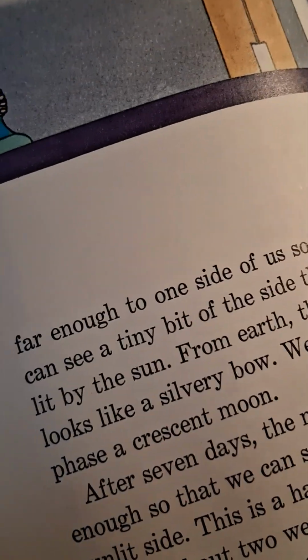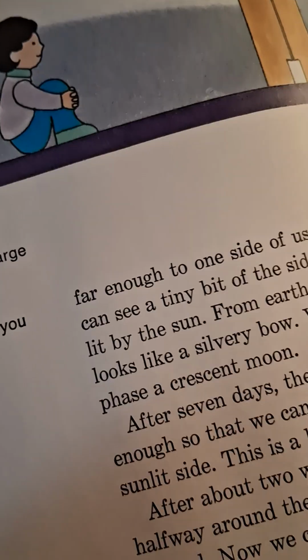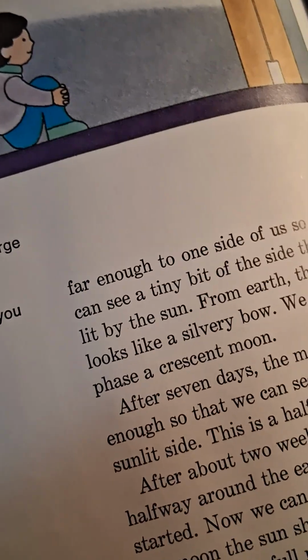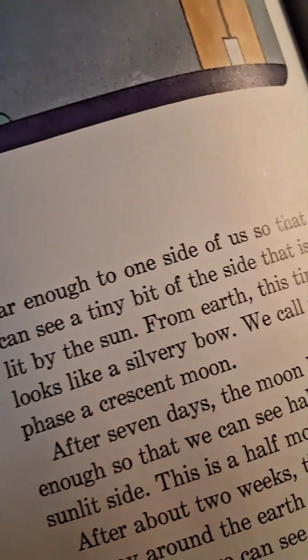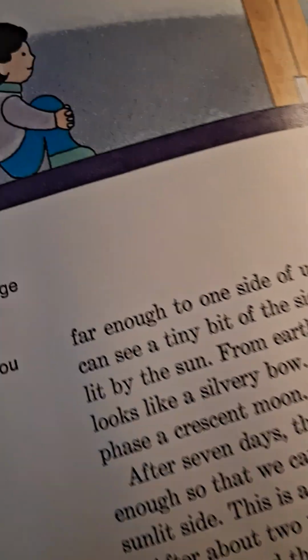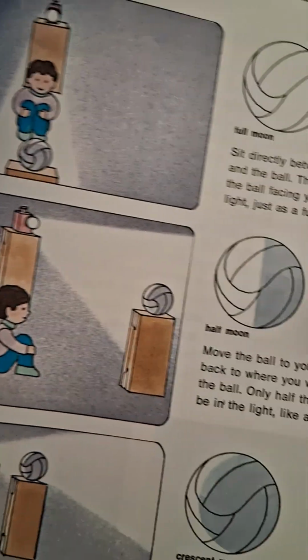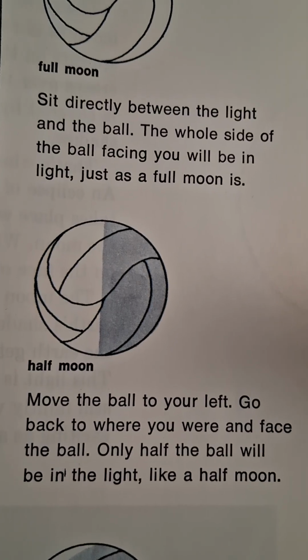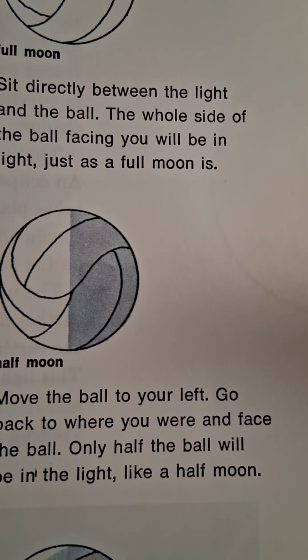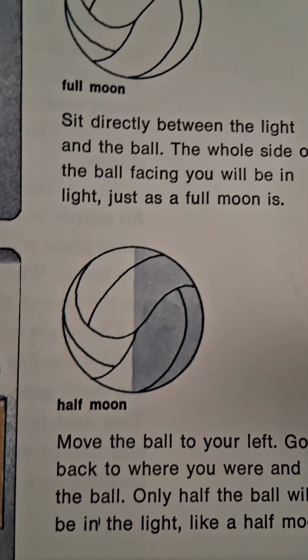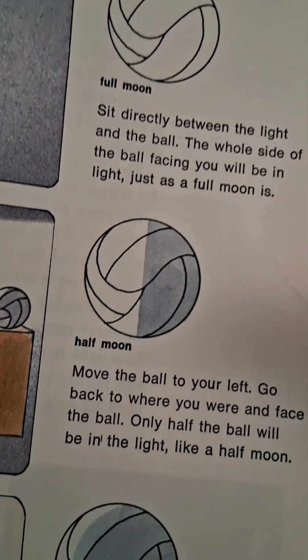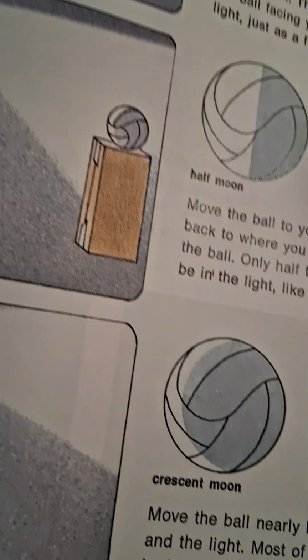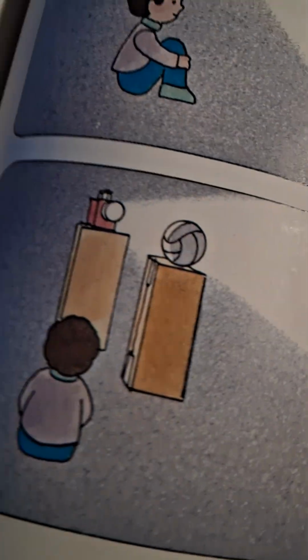You can see for yourself why the moon has phases. You'll need a bright flashlight, a large ball, and a dark room. The flashlight acts as the sun, the ball is the moon, and you will be the Earth. Sit directly between the light and the ball. The whole side of the ball facing you will be in light, just as a full moon is. And there's a half moon and the crescent moon.